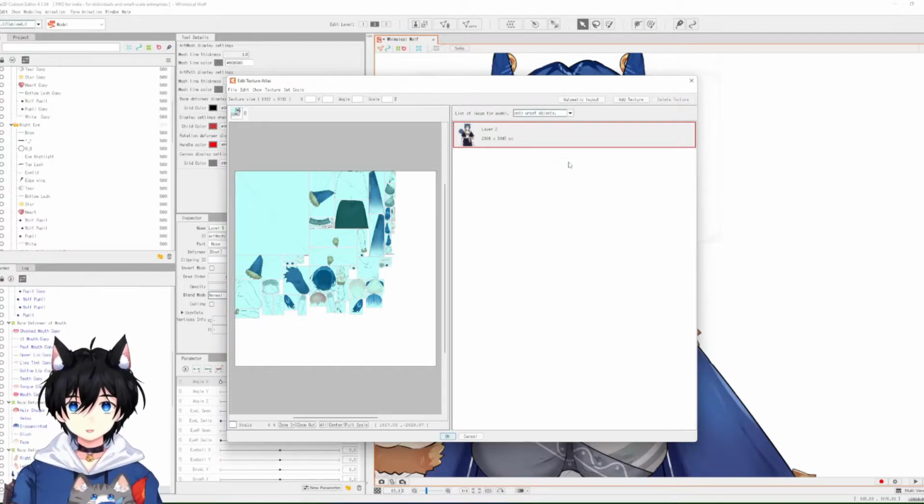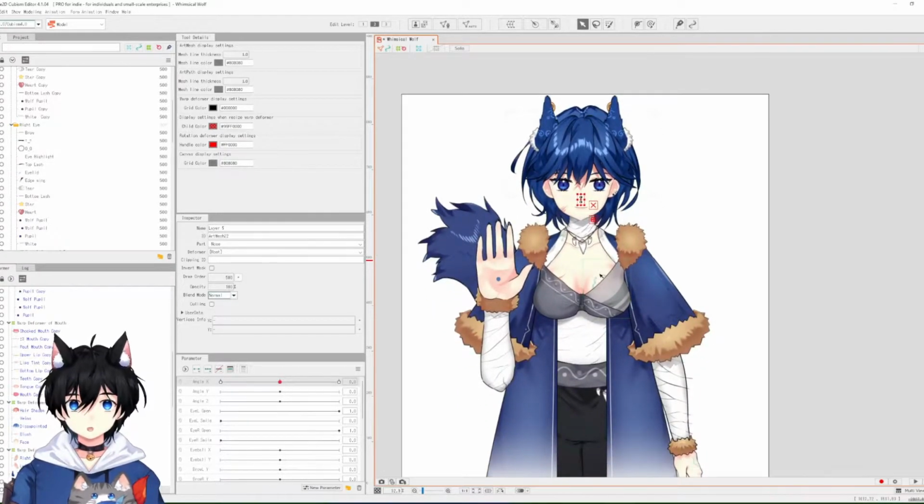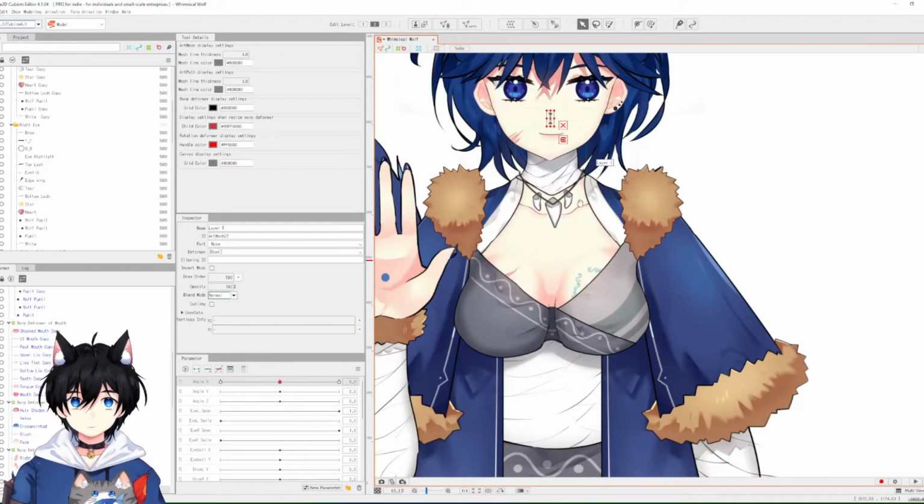But before you export your model later, you will want to come back here and just check that all the textures are in. This will allow you to see your model like this when you are using VTube Studio. So it's very, very important.